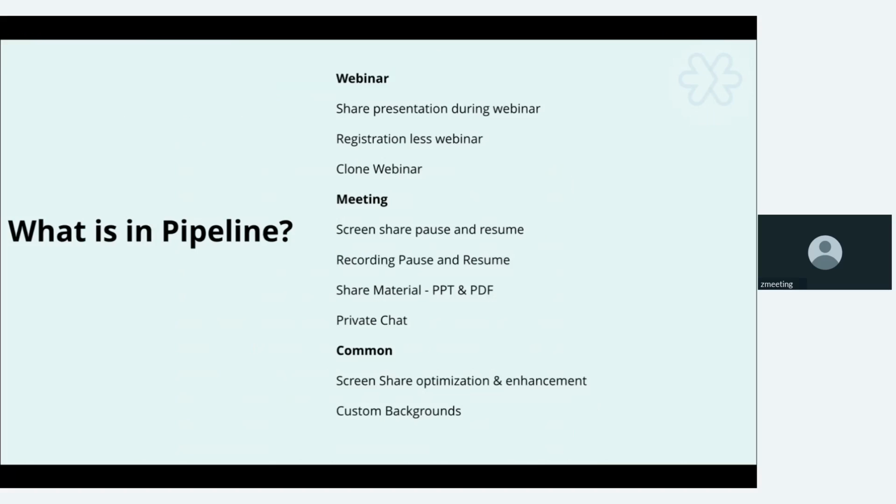Screen share and recording pause. As of now, we only have the ability to start and stop the screen sharing and recording. But with this feature, you can also now pause and resume the screen sharing and recording whenever you want.